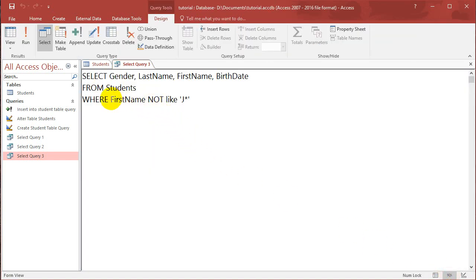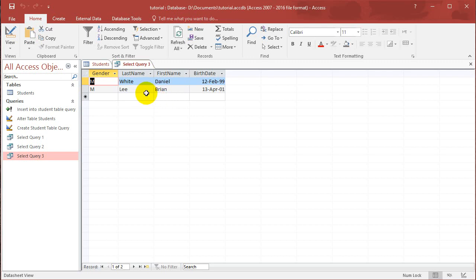Okay, so you can also combine this with everything else we've learned. So let's do AND gender is not female. Actually, I'm just going to put NOT in front of that. So NOT gender equals female. And if you run that, then it's going to list students whose names don't start with J and they're not female. So only these two guys.